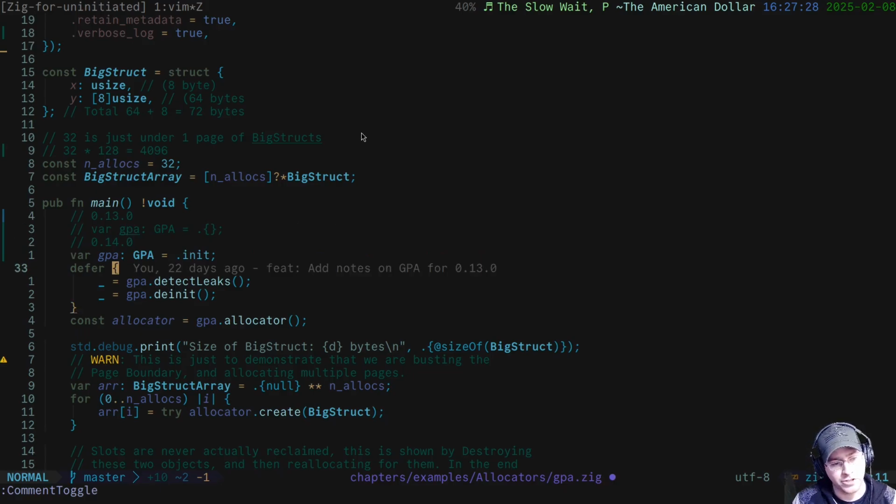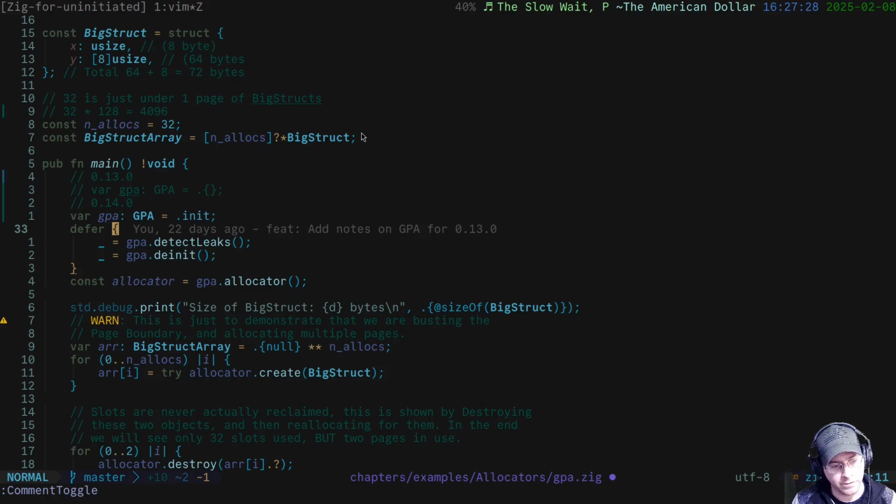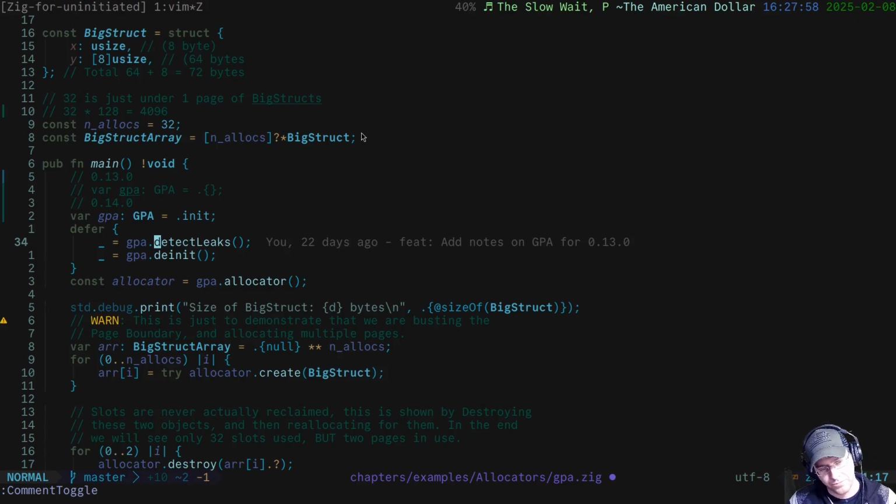Once you declare your general purpose allocator, it's a good idea to immediately defer, if you're in the right context for it, these two function calls, detect leaks and deinit. You want to do them in this order, because if you do them in the opposite order, the deinit is going to deinitialize all your data before you can detect the leaks, and then detect leaks tries to read uninitialized data and it causes a problem. So detect leaks first, then deinitialize. This is nice for debugging because if you've leaked data, it will notify you.